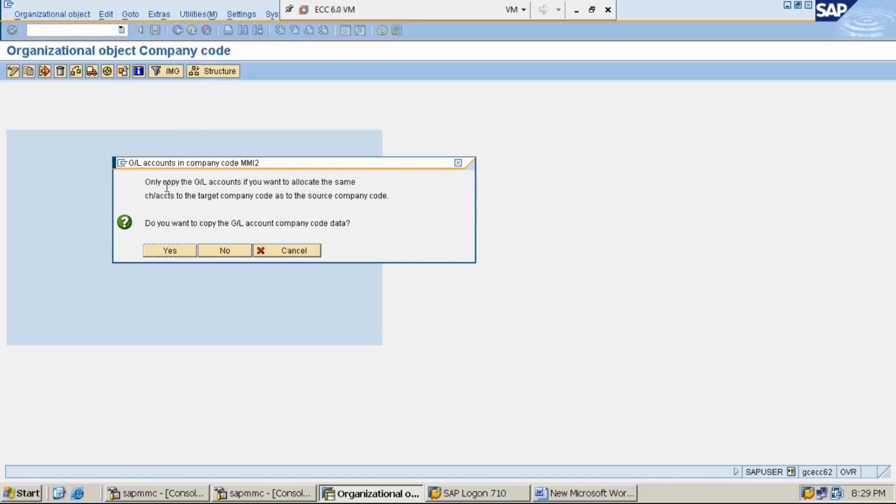Look at the message. Only copy the GL accounts if you want to allocate the same chart of accounts to the target company code as to the source company code. I repeat once again, observe my reading very carefully. Accts means chart of accounts. So here source company code is MMI1, target company code is MMI2. Source company code is the existing or old company code. Target company code is the new company code, that is MMI2.